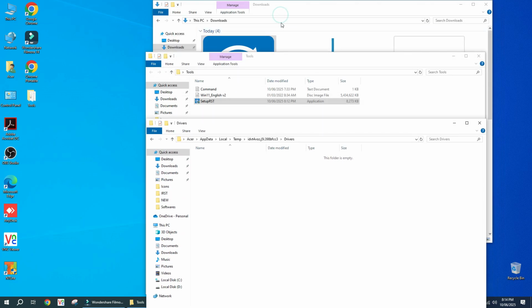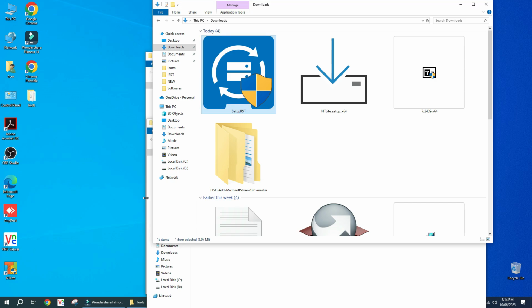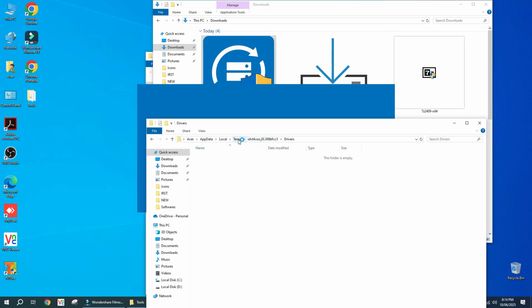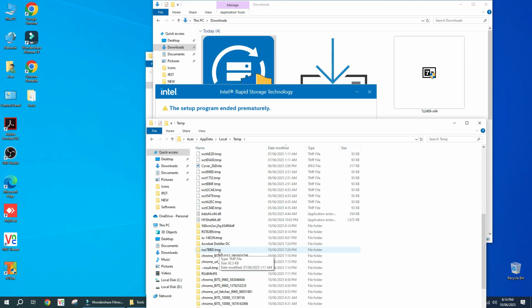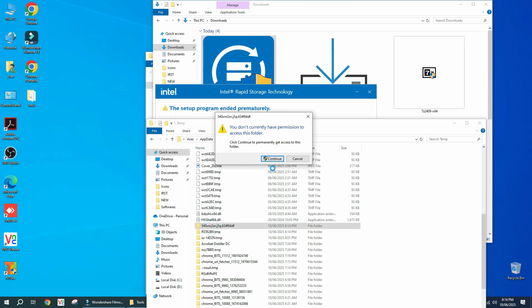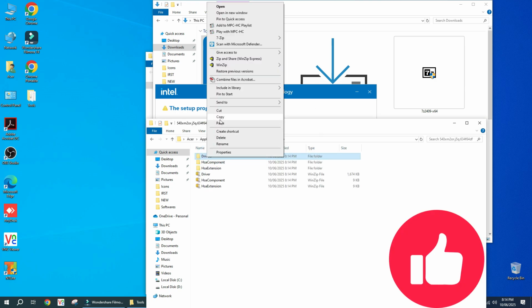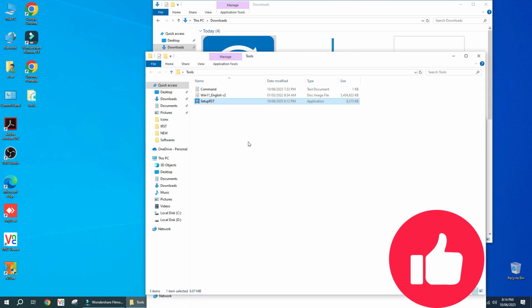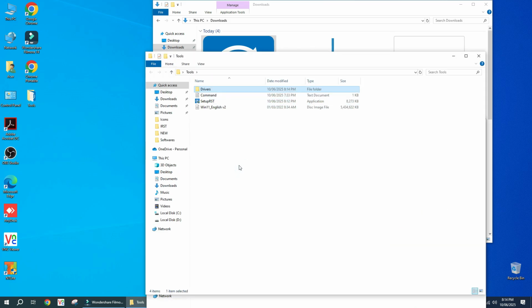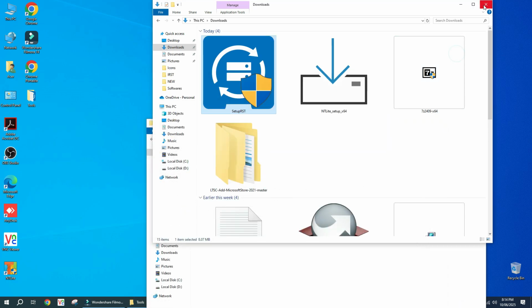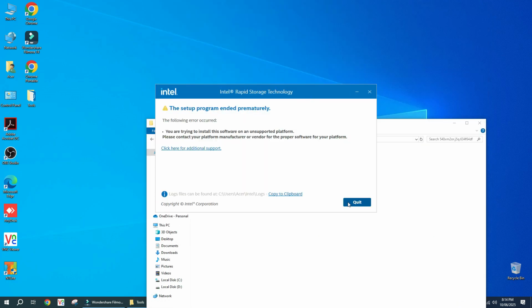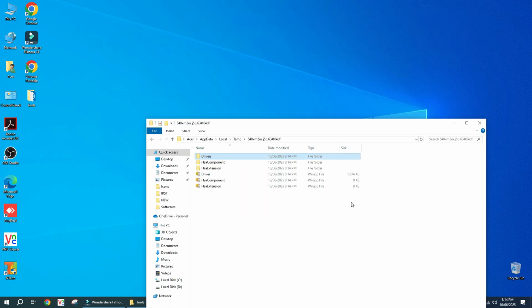So we have to run the setup again. And this time this random folder, 504x drivers, copy, and I will paste here. Now you can close the notification, quit.